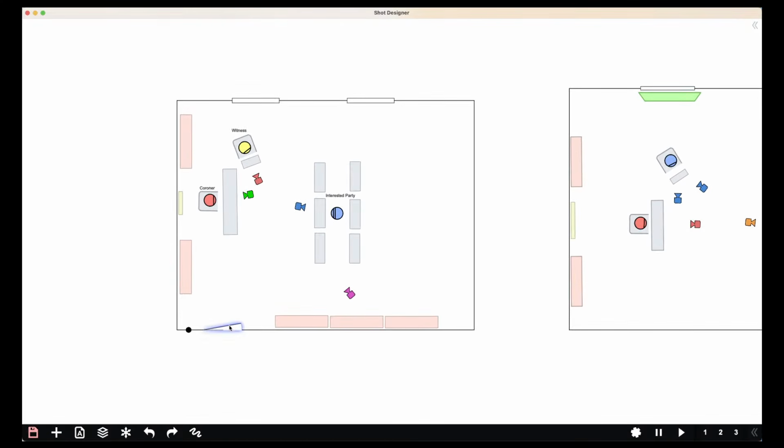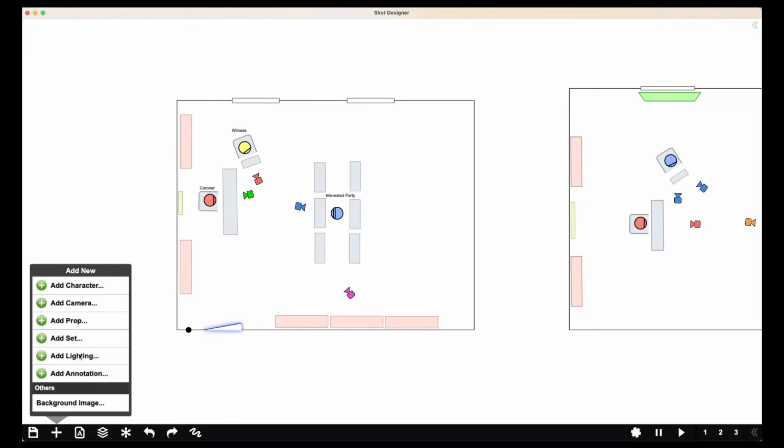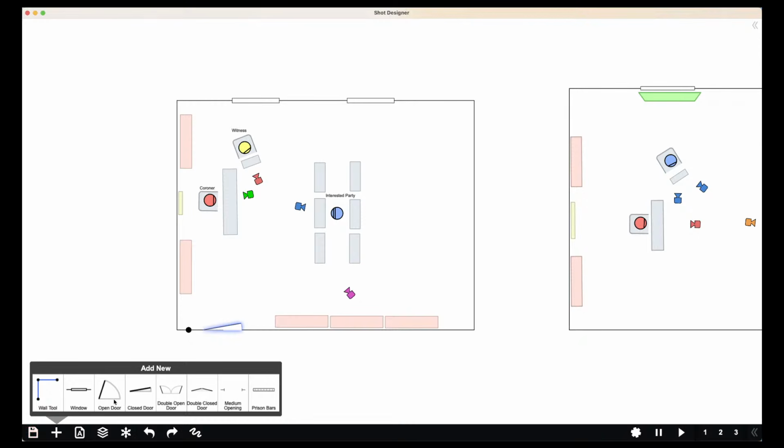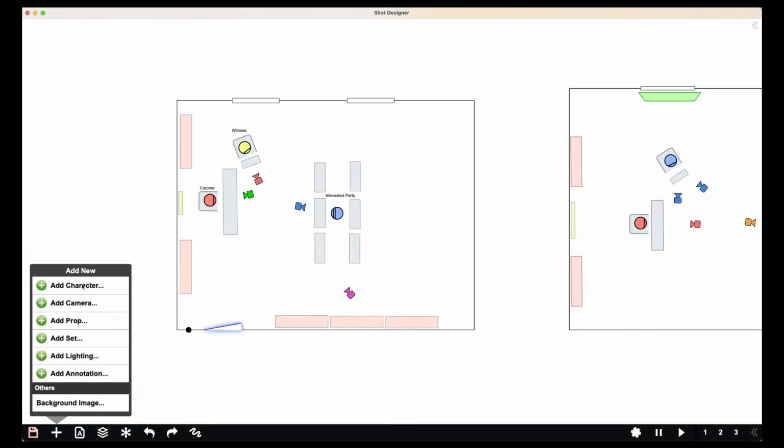So you can see that I've added in doors here. Doors can be found in set and open door, closed doors, double doors. There's quite a lot of different variations. I'll just quickly run through them all.